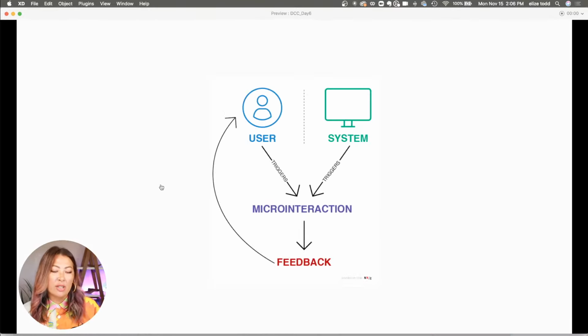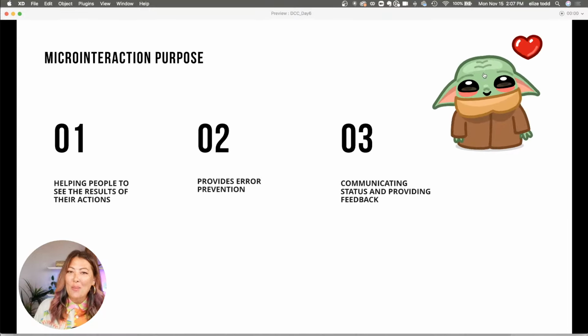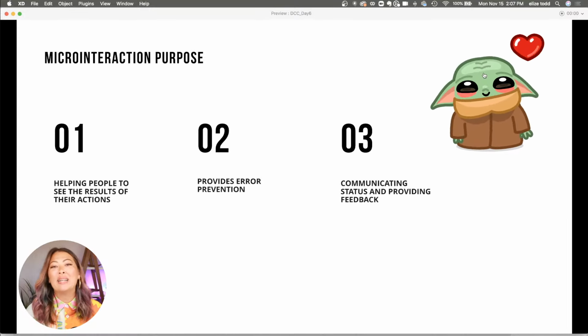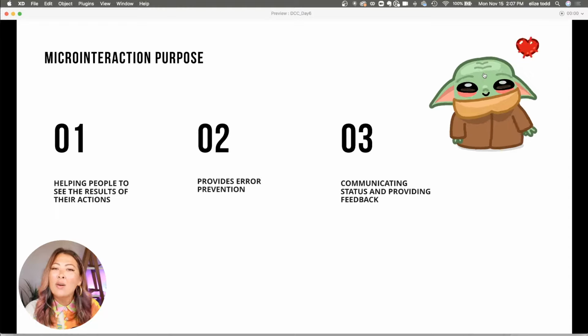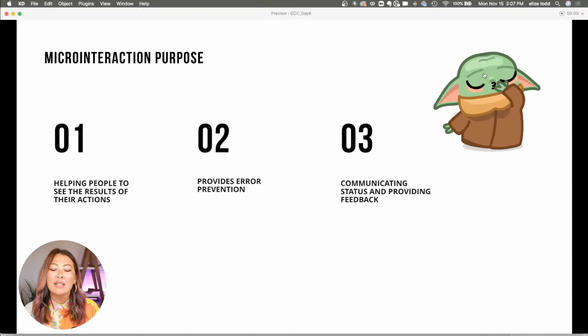This is from Nielsen Norman Group. They define micro interactions as something that the user is triggering or the system is triggering, and it's just really giving feedback to the user. I like to think about it as like Yoda, something to guide you during the experience. Like the micro interactions help guide the user, help support the user throughout their experience, right?